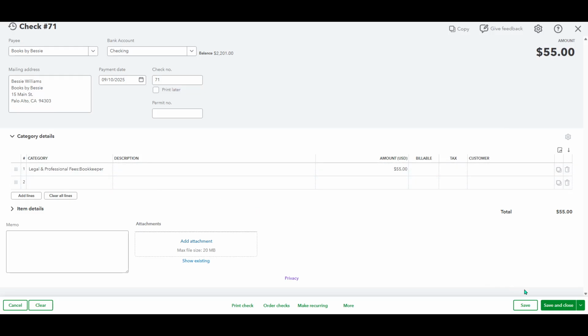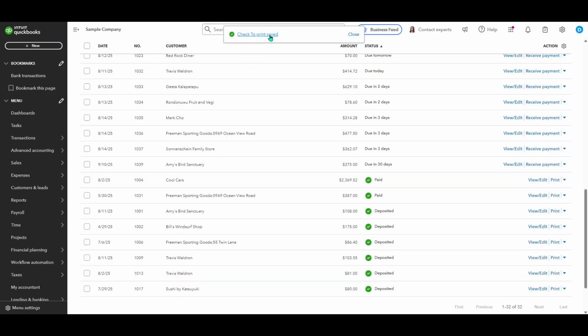Once all the necessary details have been filled out and double-checked for accuracy, the next step is to locate the Print Check button at the bottom of the screen. This initiates the printing process, allowing you to produce a physical copy for your records or distribution.